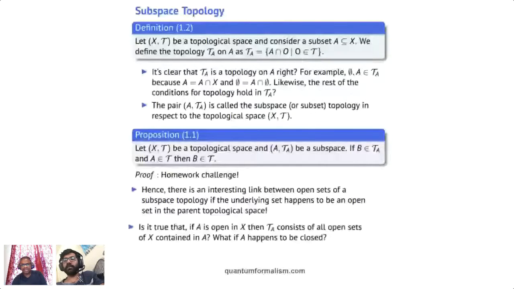And the pair, similar to the pair for the topological space, is called a subspace. I've seen some authors say subset topology, but generally you call it a subspace. So a subspace with respect to the topological space T. It's always with respect to the topology. It's very important, because the behavior of things can change if you change the topology. You will see this more concretely as we go along in the manifolds and all this stuff. So it's always very important to be contextual, to know which topology you are considering.